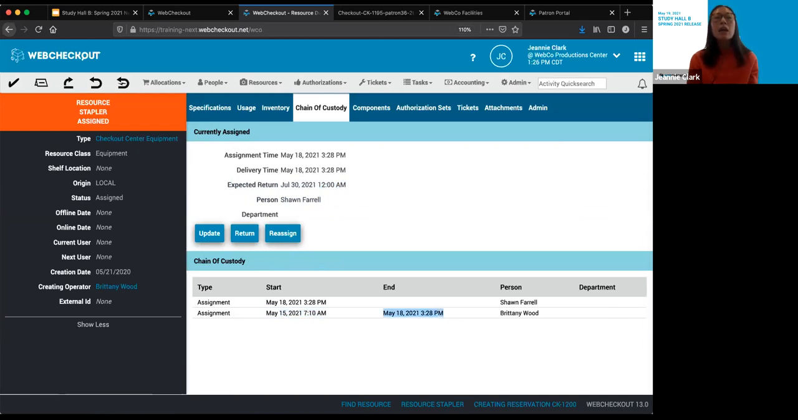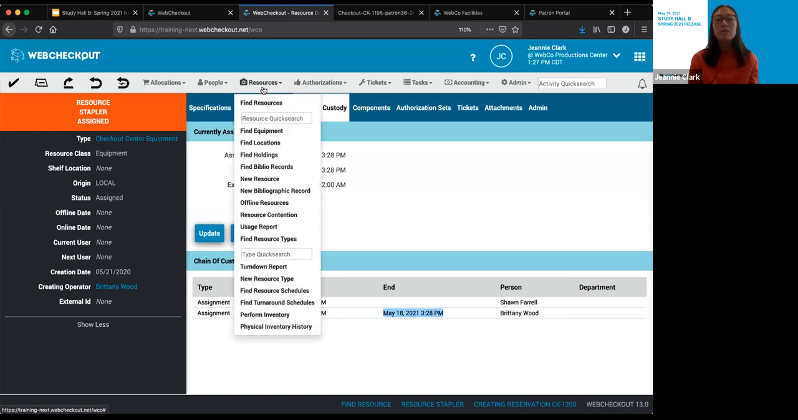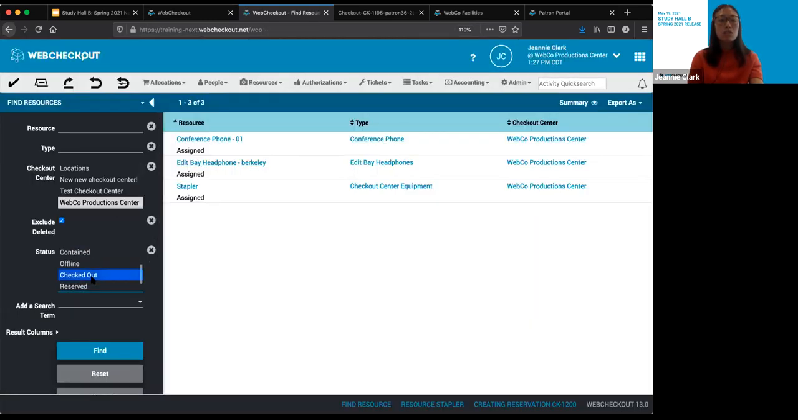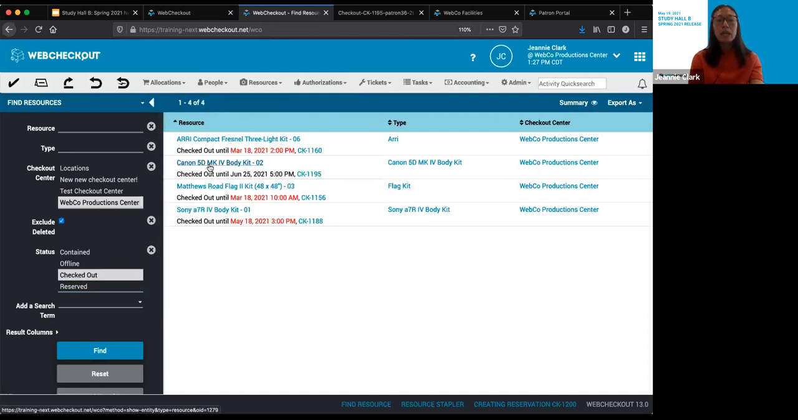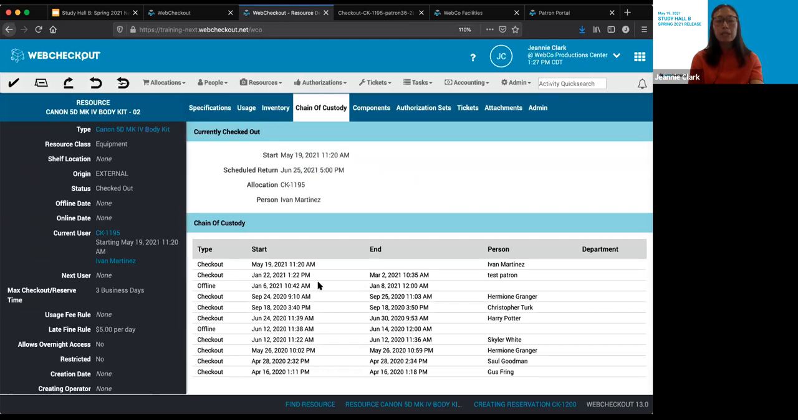Now, if the item is circulating, the assigned fields will not be available. Instead, you'll be making a checkout or a reservation. But in the chain of custody, you'll find similar information about who had access or who had that item checked out. So if I go to resources, find resources, I'll just change this to status of checked out. We'll go to my Canon 5D camera kit number 2, and I can see here, starting April 16th, it was checked out and who all had access to this resource. Okay, so hopefully you find this information useful as well.